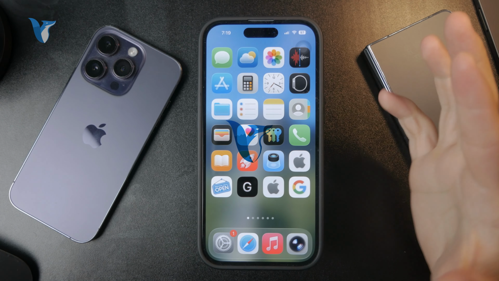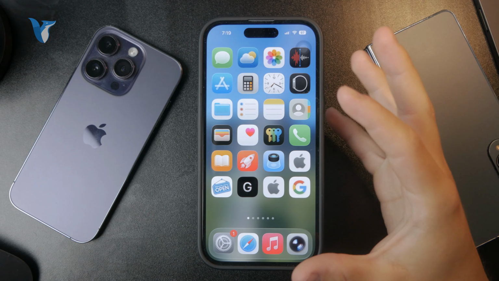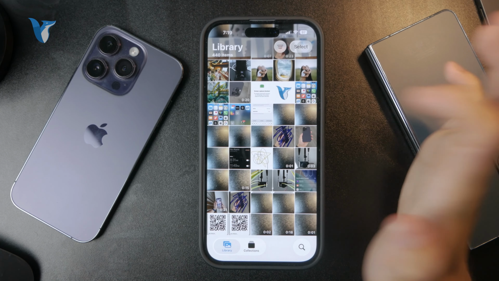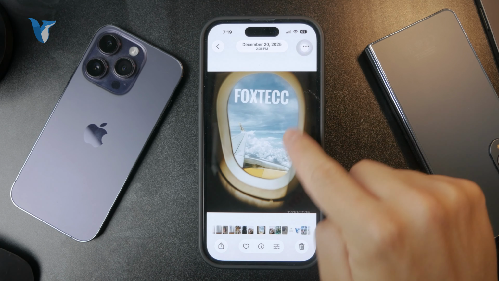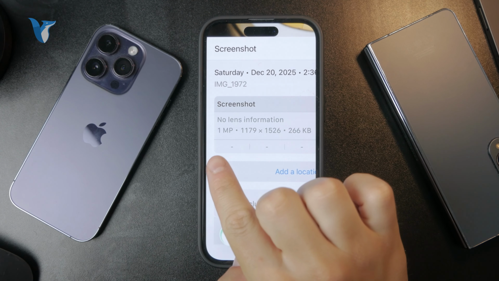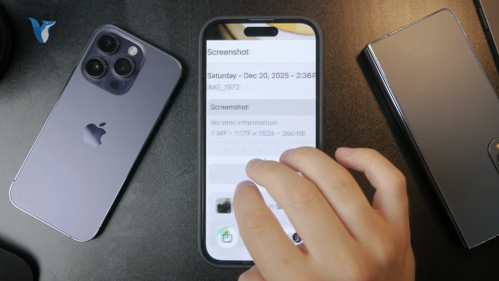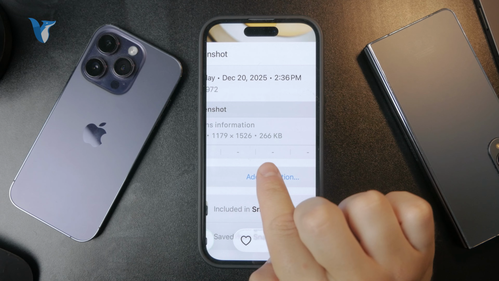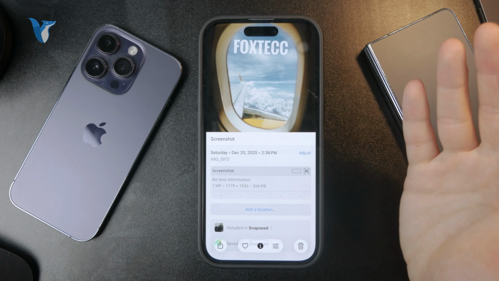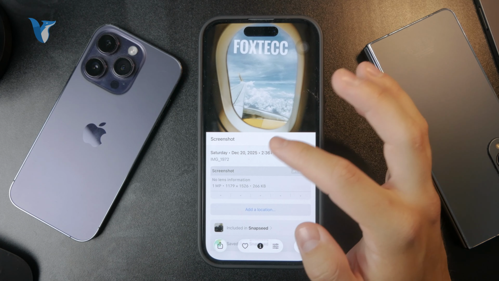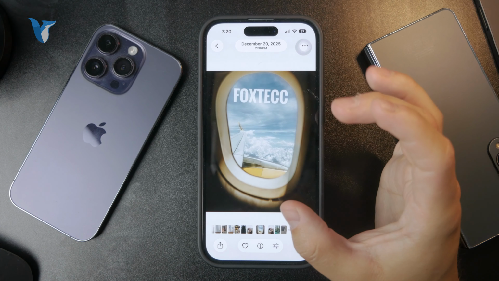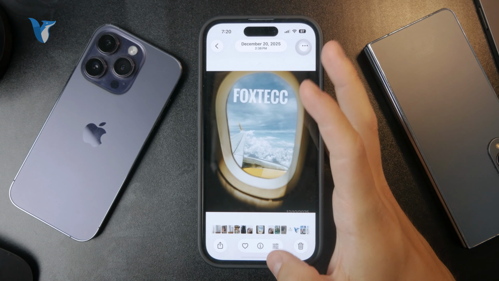So this is how we can lower the iPhone photo size. If you go to the gallery of your images and tap on one picture, you can always swipe up on it and check out how much space it's taking up. As you can see, this is of this resolution and the size is 266 kilobytes. It's not much, but if you want to lower it down, you can use some third-party apps which essentially compress the photo size and make it smaller.